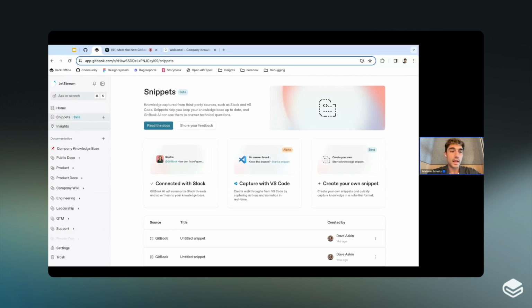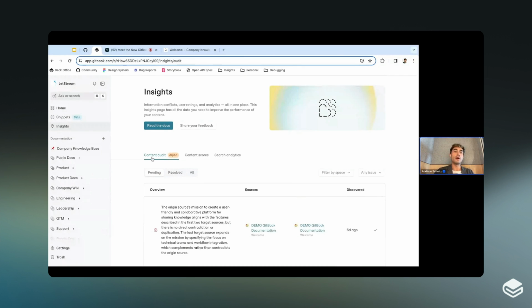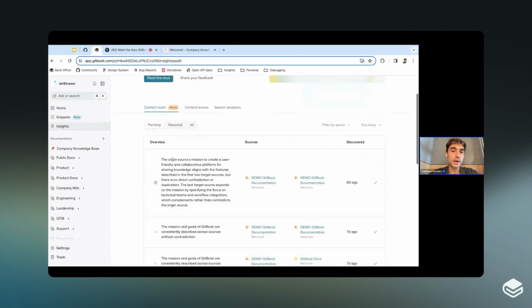Now, one of the last parts of the product that I want to dive into is also built on top of GitBook AI, and it's the Insights panel. We've had the Insights panel in GitBook before, and you might have seen it related to a space, but we've added a ton more functionality specifically to Insights that hopefully are a lot more useful to you. It's split up into 3 different sections. We have content audit, content scores, and search analytics. Each one doing a little bit different things. So let's take a look at content audit first.